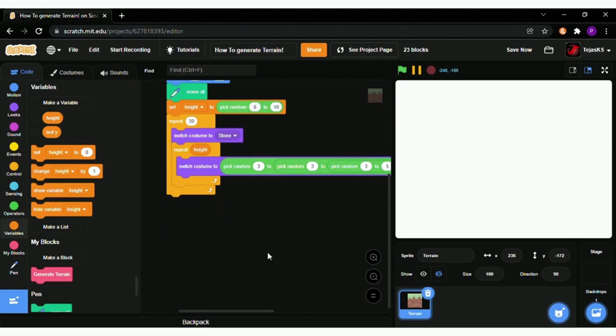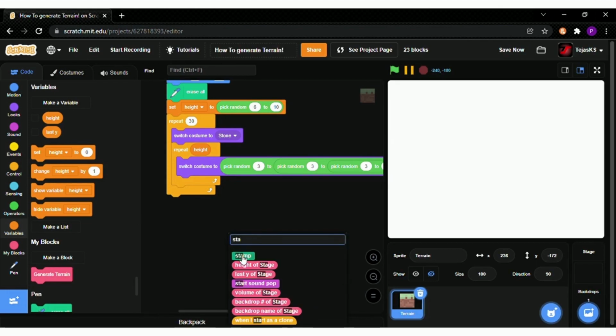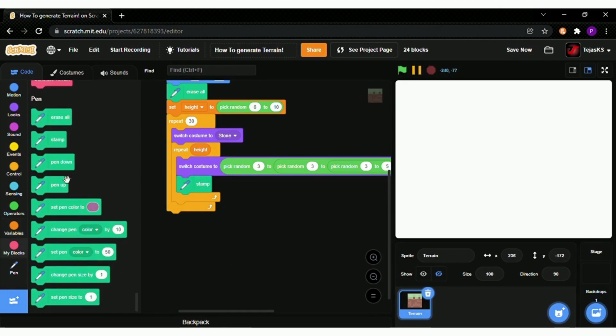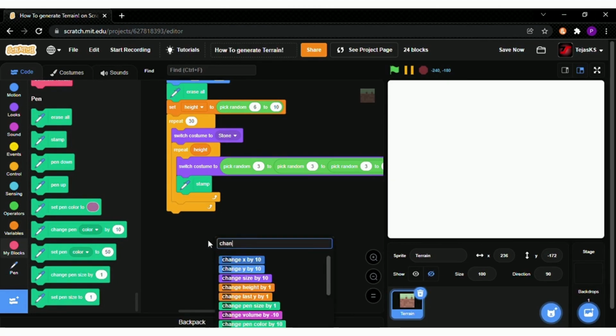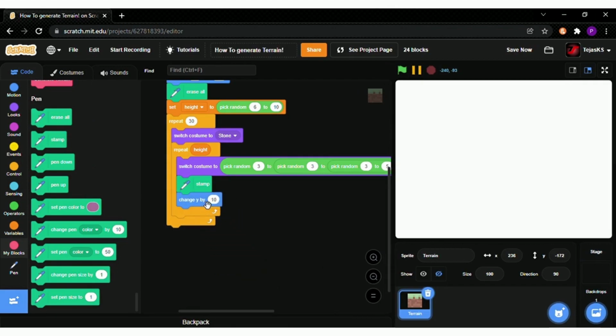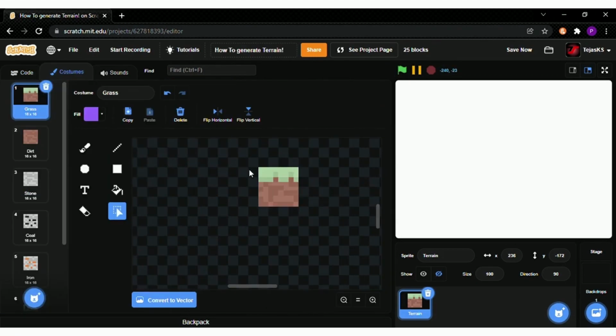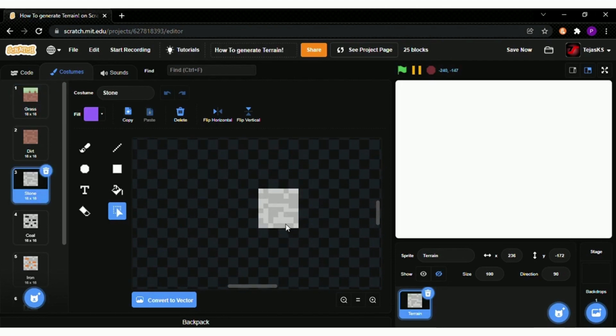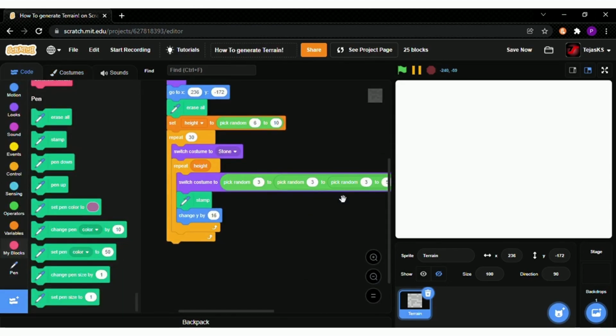Repeat height times, then get stamp in the pen, stamp, then change y by 16. The height of our block is 16 and the width is also 16. That's why when a stone is stamped, it will go up 16, so this will move up, and then again it will stamp whichever costume comes here.